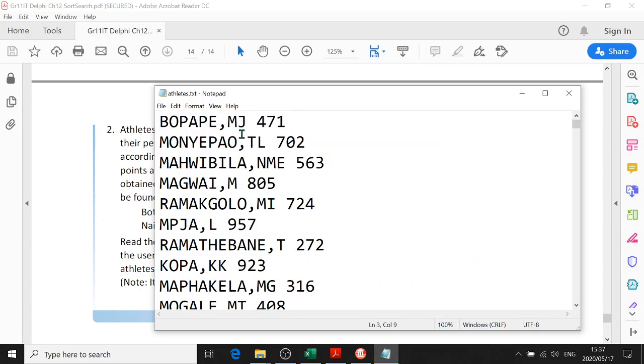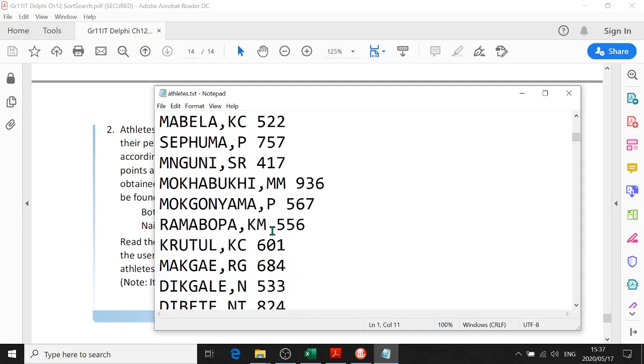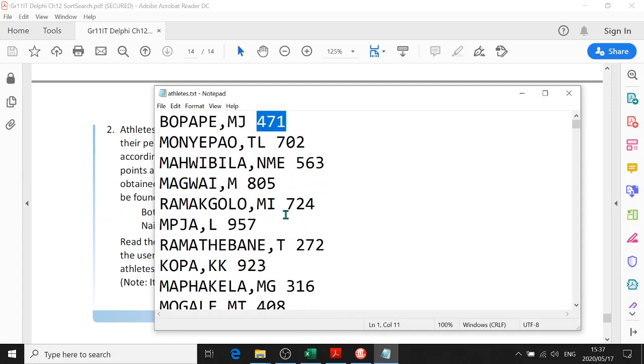Okay, as you can see, there's the text file. There's a name, a surname, and initials, and then a space, and then the number of points. And we don't know how many lines there are. There are many lines in this text file. We're not going to count them. We'll have a count in our program to count them each time we read a line.